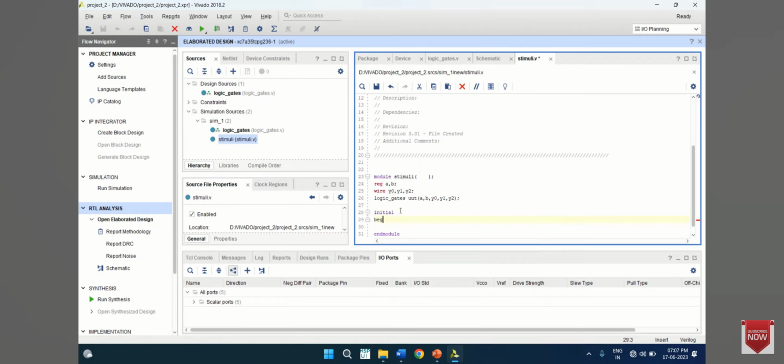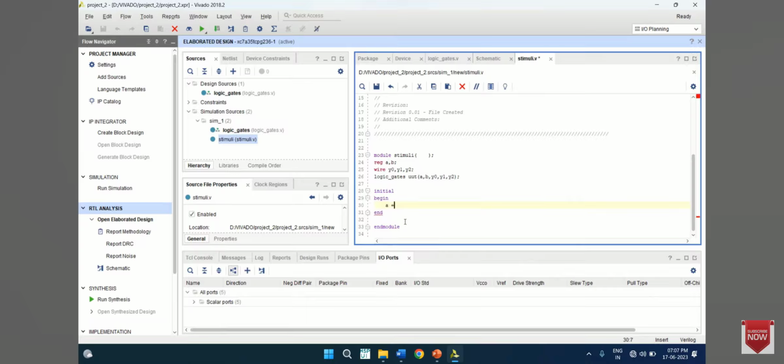Initial, begin, and end. Within this, provide the input combination. That is A is equal to 0. I am writing the 4-bit combination. B is equal to 0. Then provide the delay of 10 nanoseconds. Let me copy this. Change the pattern of input 0, 1.